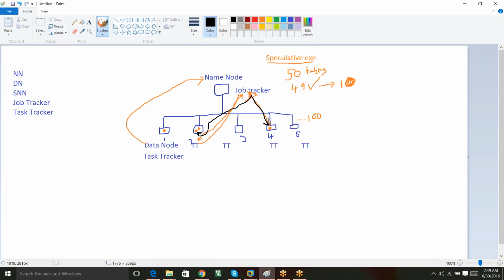Got it? So then what will happen here? The job tracker will wait for which one completes first. Then it will take that result, and the remaining one will be killed by the job tracker.